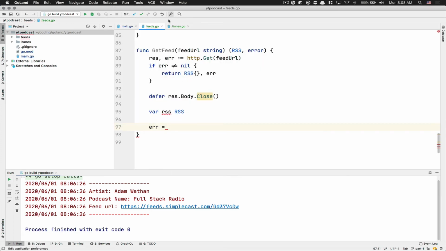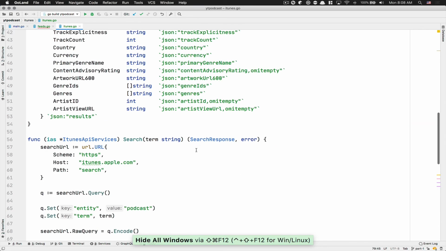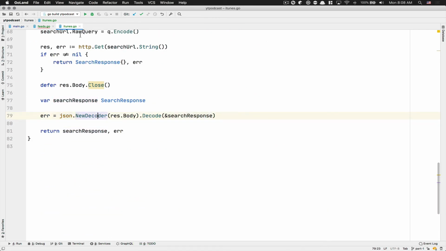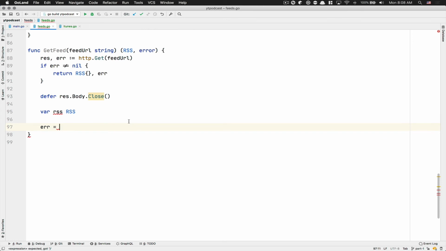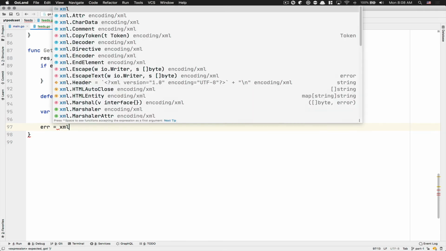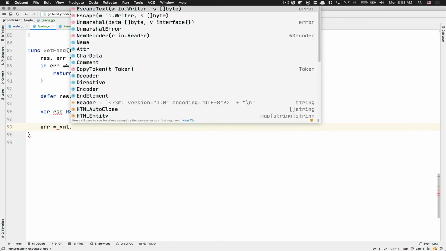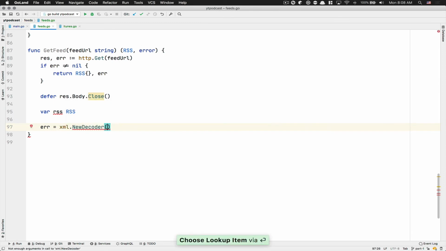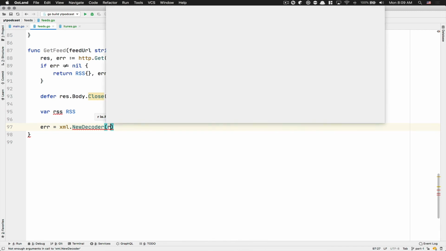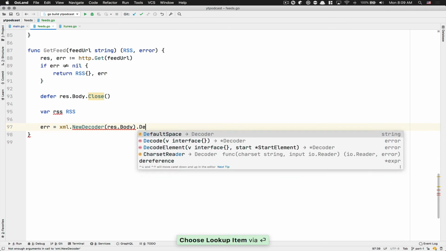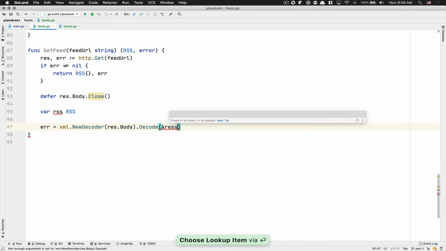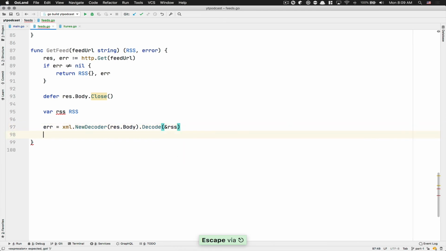But now, if you look back into iTunes, we do JSON new decoder. What I really love about Go is, first, you see, we didn't install any library yet. And the only thing I need to do is XML dot new decoder. So it's the exact same signature, because they follow the same interface. So now the only thing you need to do is pass the body, same pattern. You pass that to your RSS, decode, and finally you can return RSS or the error.